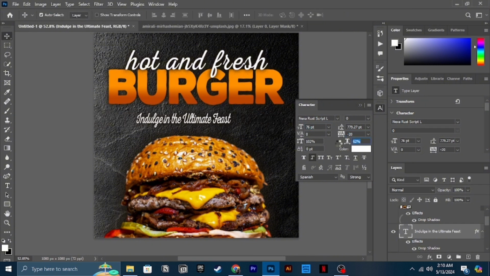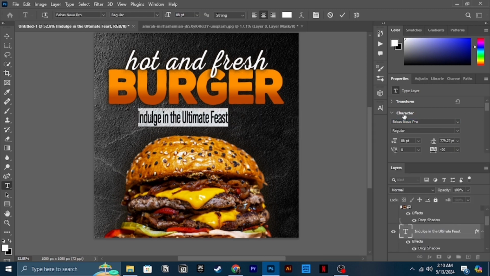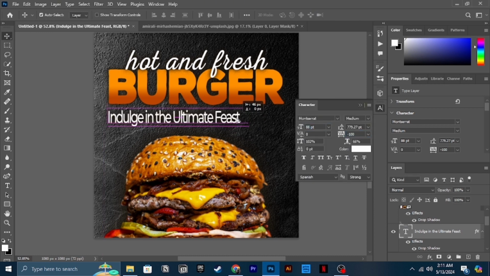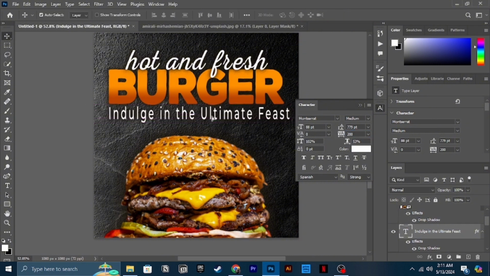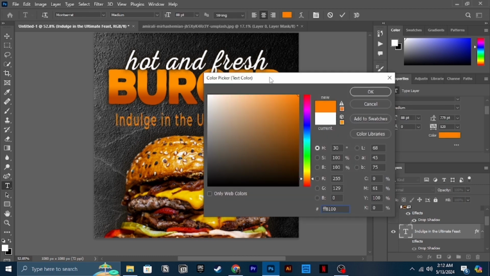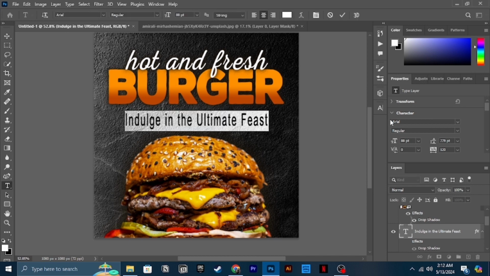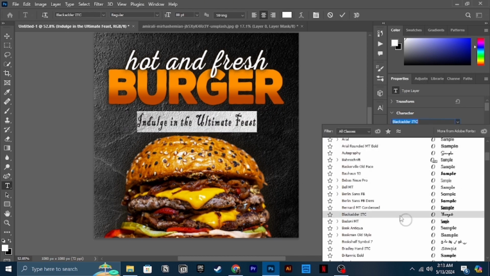And I found that just hot and fresh burger was too simplistic, so I added in this text that I asked Copilot to write for me, which is an AI that is integrated into Windows. And now I'm just trying to find a different font that might work with it.